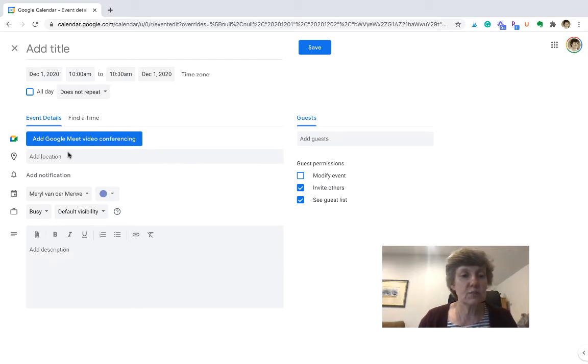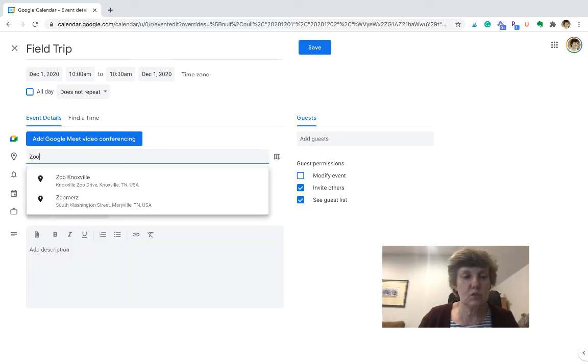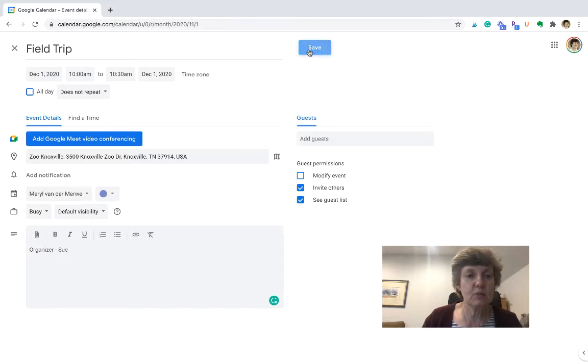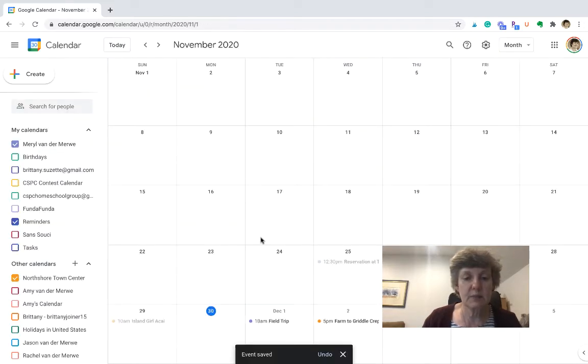So let's just put something in here. We don't want Google time. We'll just leave it at 10 to 10:30. We'll just have here field trip. And the location could be the zoo. Okay, I'm in Knoxville, so they are putting in the location. Then I'm going to say organizer Sue, and maybe I'd have here whatever her cell phone number, whatever I need to. If you wanted to add more guests, you could do that, but obviously I'm not doing anything like that. Then when you click on save, it automatically has been saved there.